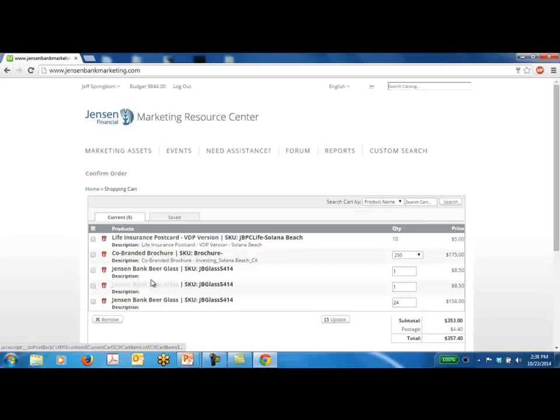This particular shopping cart has a mix of products and printed products with a postcard and brochure, as well as some promotional goods. MarcomCentral will route the order for the appropriate vendor based on the asset type or other business rules.